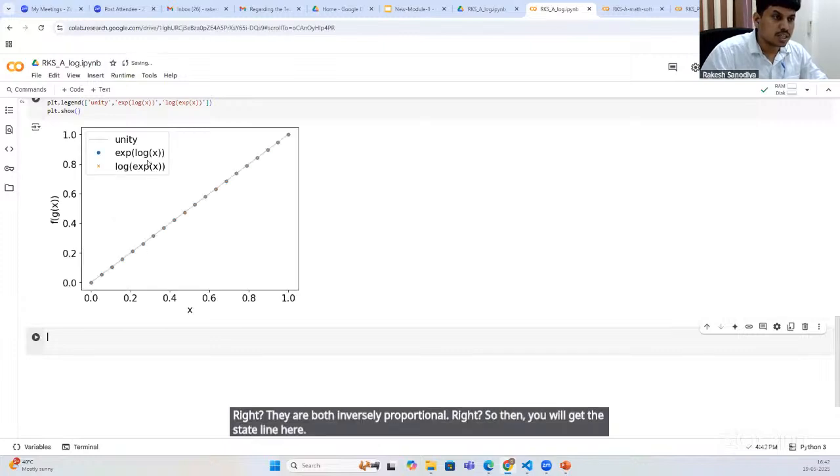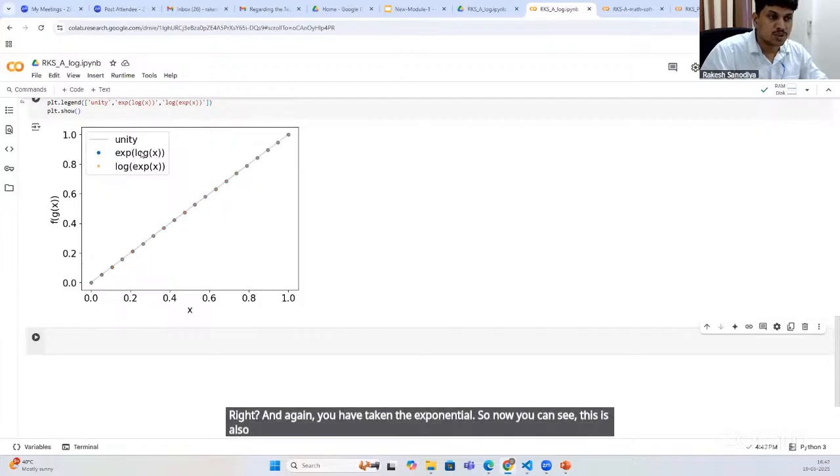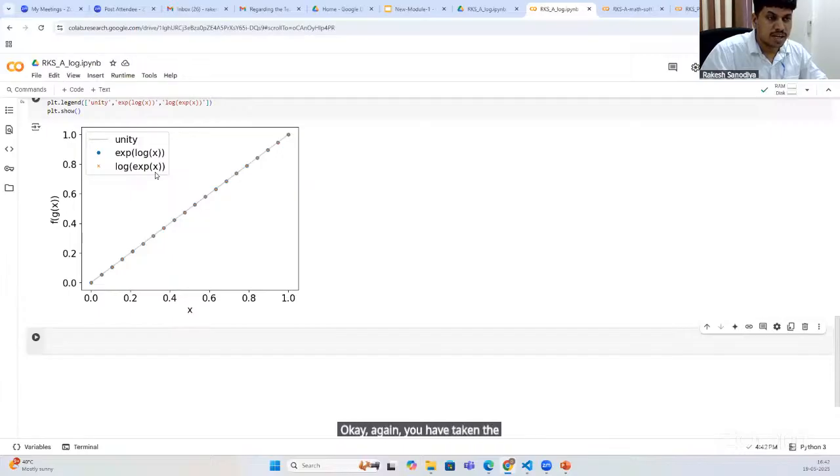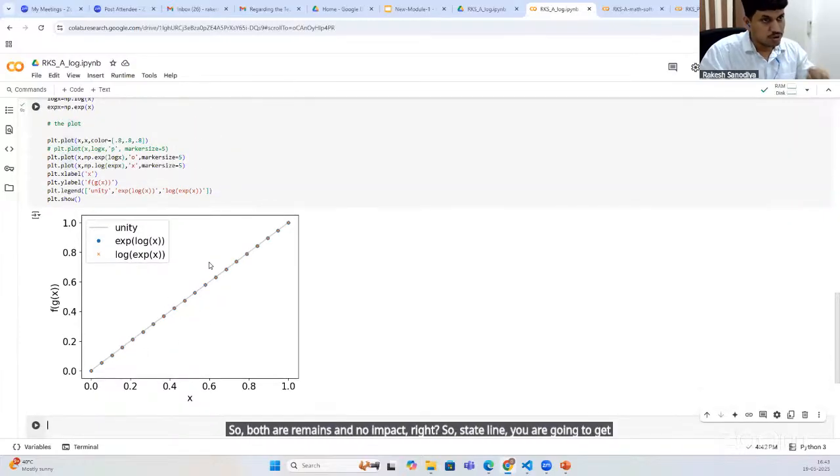So now you can see log of x you have taken, and again you have taken the exponential. Now you can see this is also the same, like unity, so the same value you are going to get here. Again you have taken the exponent of x, and then passed it to the log function. So both remain, no impact, so you are going to get a straight line. Okay, so the slope you are going to get here.